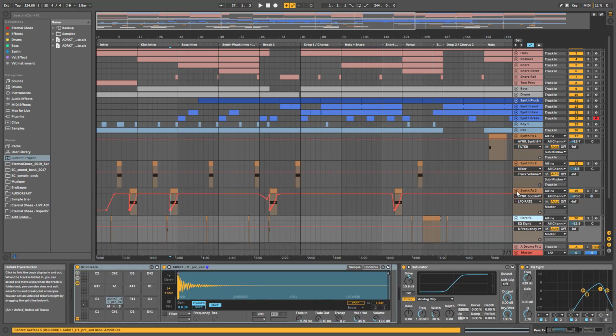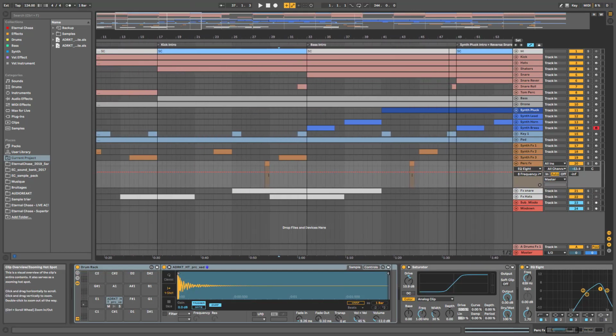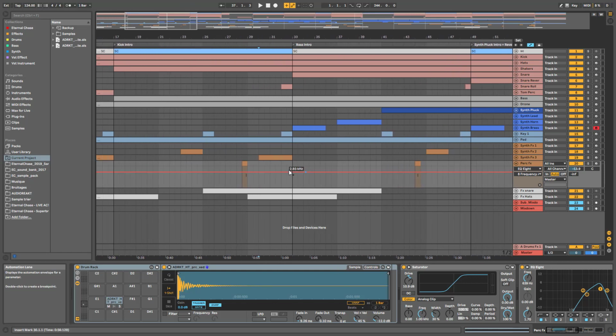And then we have this Perc Fx. So I wanted to add a bit of dark percussion. I don't want to overdo it, so I just add one. And again, this is kind of stuff in the background just to add a bit of a dark mood to the track.